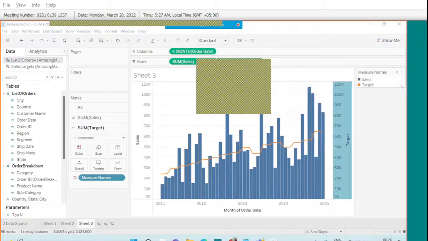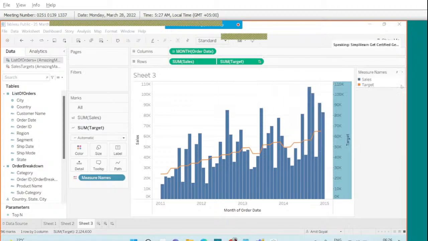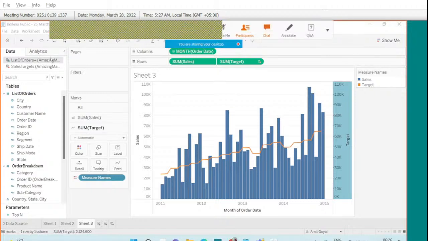Colors, right, Sachin? So we can add some colors to it. Suppose if the bar is in green color, that means we overachieved. If it is in red, that means we underachieved. So what we will do now over here is add a calculated field. Let's do it, all of us.